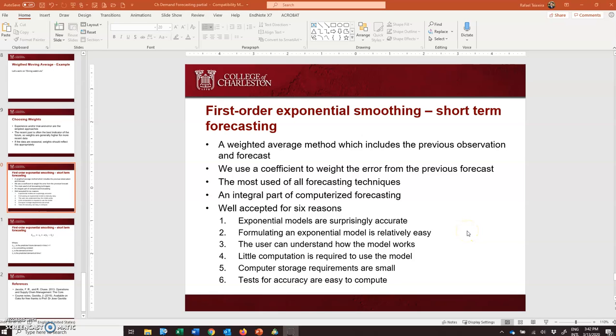Hi, this video is to talk about the first order exponential smoothing model. This is also a short-term forecasting model, and in this model we're going to use a weighted average method that includes the previous observation and previous forecast. This is used because we compute the error from the previous forecast against what happened, and then we use a coefficient to weight this error from the previous forecast.